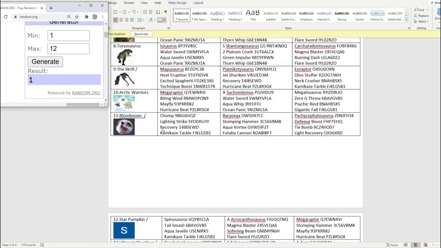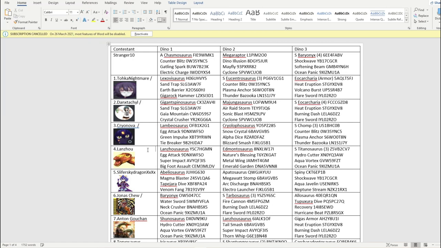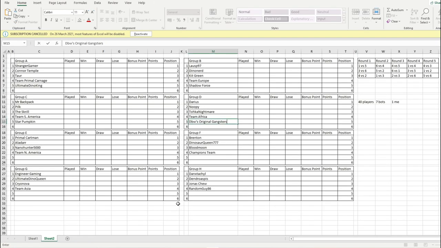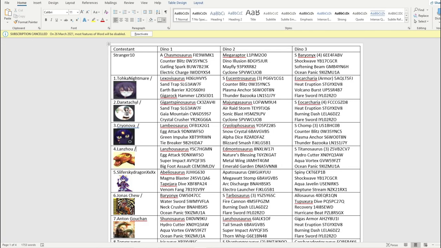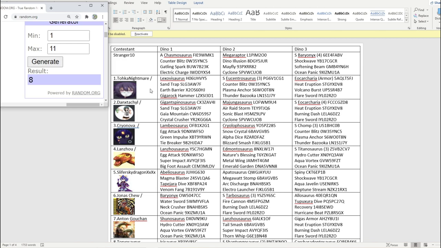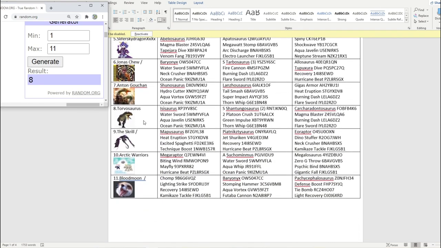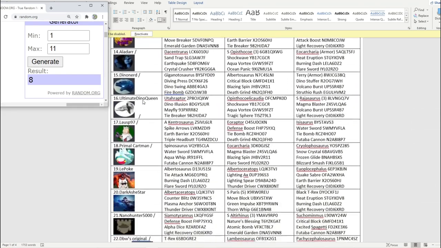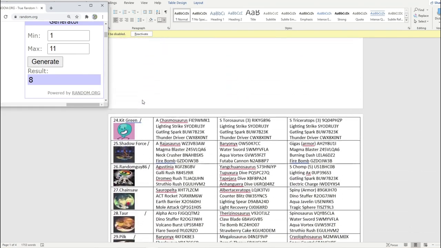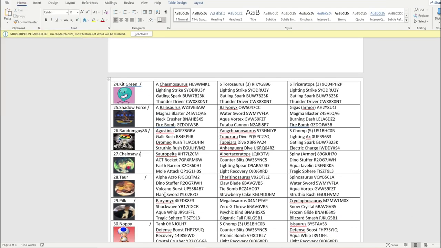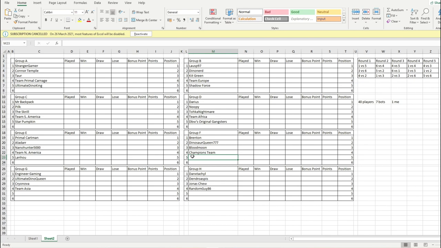Right, now for Group E, and that is number 1. And that is Lanzu. So Lanzu will be going up, damn it. Lanzu will be going into Group E, joining Primal Cartman and Alador and Nano Hunter, and Brontikins within Team North America. Right, now for Group F. Number 8. Ooh, we got Chainsaw. Chainsaw going into Group F. I think that might be a decent draw for him.